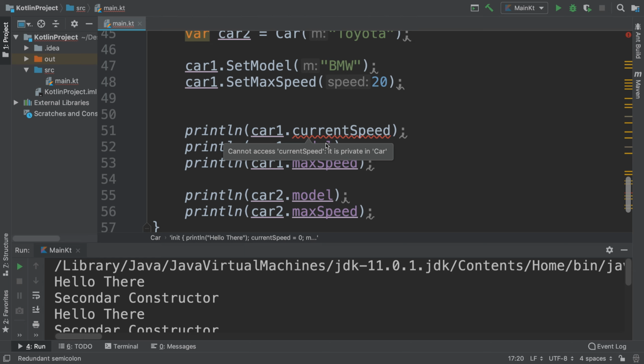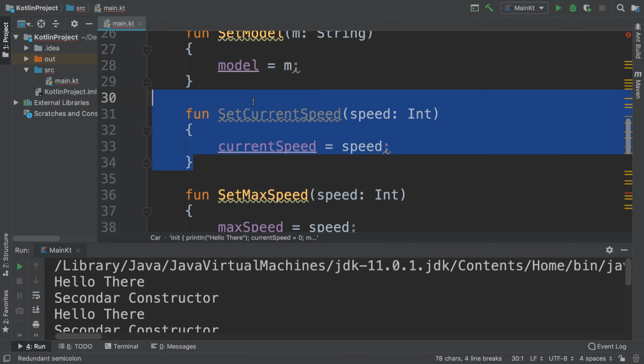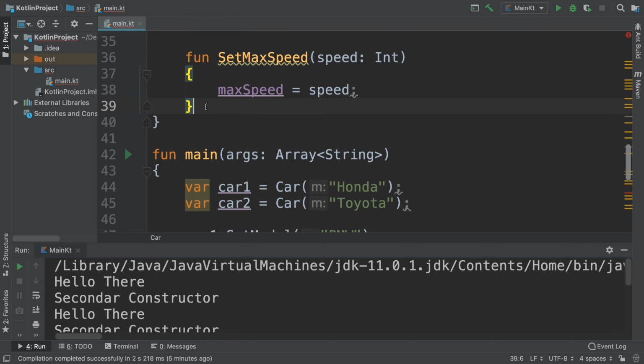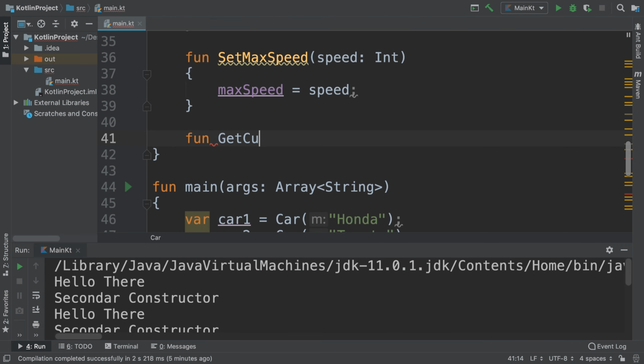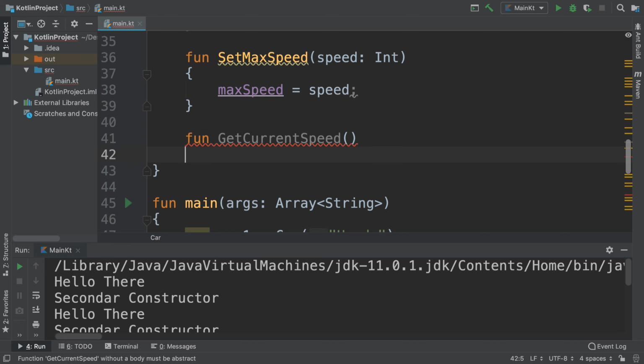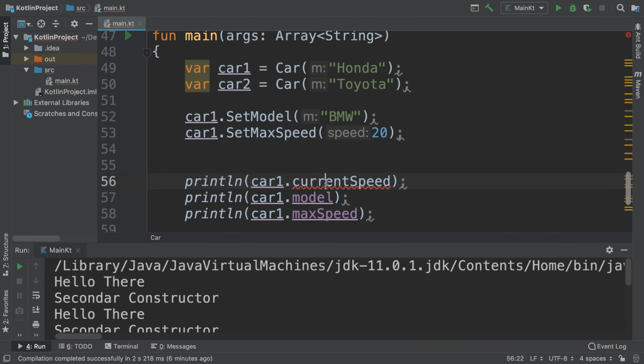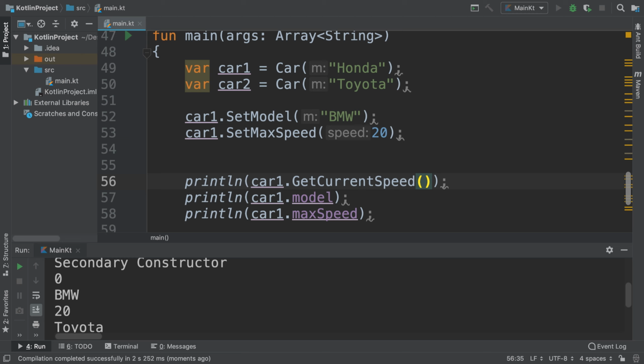The way you would get hold of it is using a getter method, and we've got setters. The get method, instead of taking a variable in, just returns that variable out. So let me quickly demonstrate that. So fun getCurrentSpeed, and we would do return currentSpeed. What's it missing? This one is missing. Yeah, there we go. Okay, so now if we want to actually get it, we do getCurrentSpeed, and now if we run it, that gets the current speed. Okay, so that solves that.